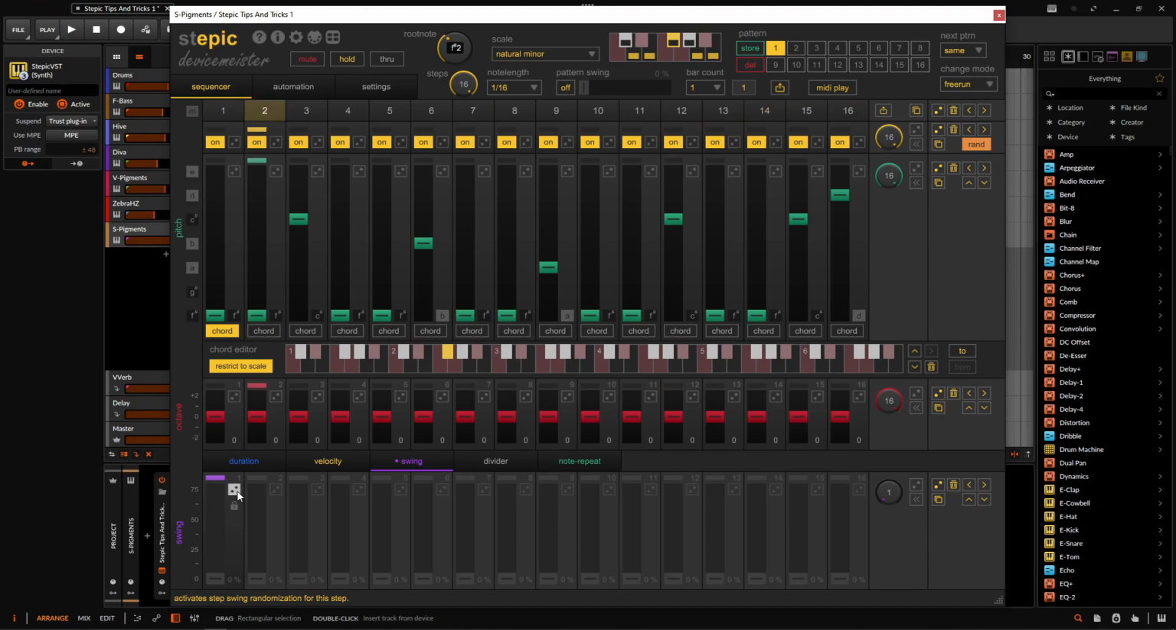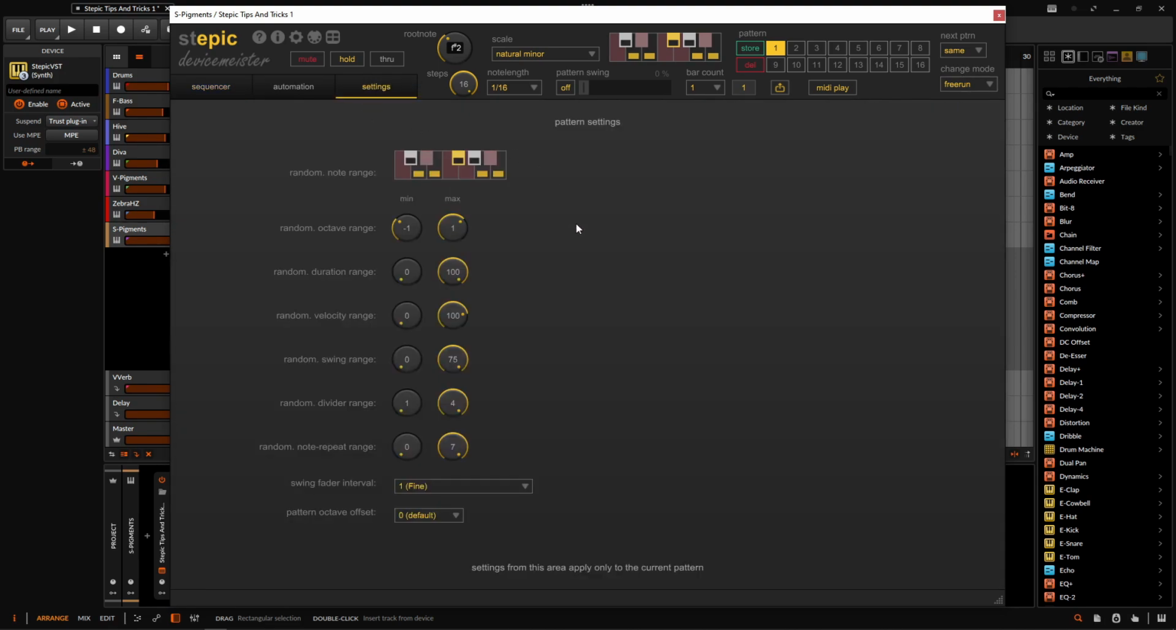Okay, so the swing is working, but it's a little bit strong. So what we can do is navigate to our settings page, our pattern settings right here at the top, and where it says random swing range, it's max at 75. So let's bring this all the way down, and then let's start slowly increasing this knob until we feel like we have something that we like.